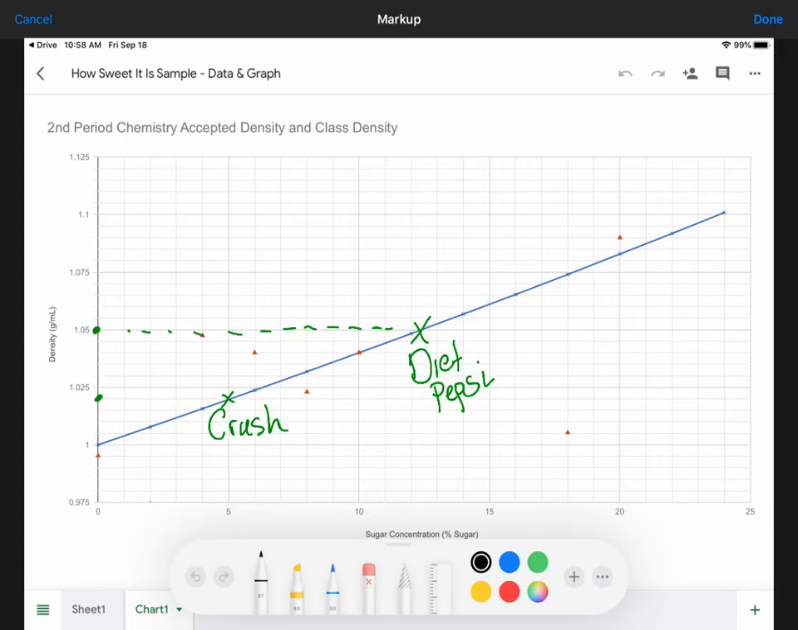You got to do that for every single soda that you tested. So here maybe at 1.075, maybe I want to change the color. Maybe I want to make my graph stand out a little bit better. Okay, 1.075. Got to go across there. Here, that is on my graph, and maybe that one was Mountain Dew.